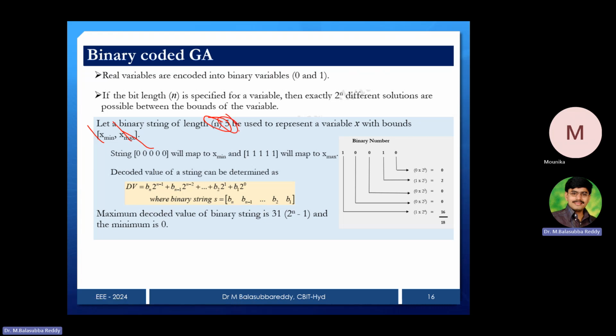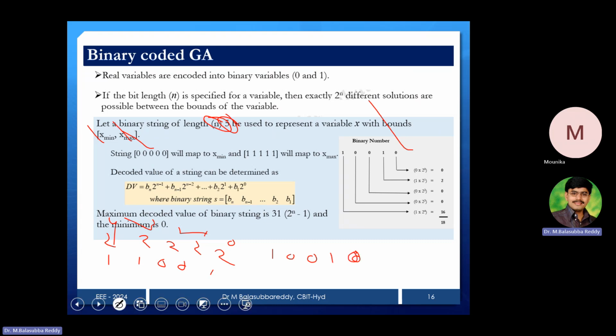All these bit positions are 2 power 0, 2 power 1, 2 power 2, 2 power 3, and 2 power 4, like that. And if we make them ones or zeros, we can easily calculate the value. This is the way. Suppose the binary values are 1 0 0 1 0, then this value is multiplied with 2 power 0, this value with 2 power 1, this with 2 power 2, then 2 power 3, 2 power 4. That is all that happens in the calculation.